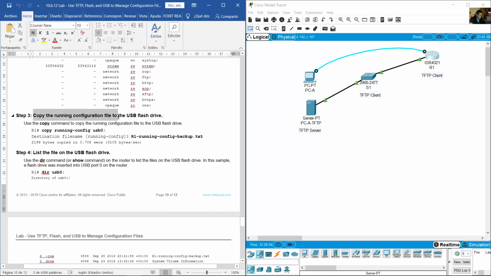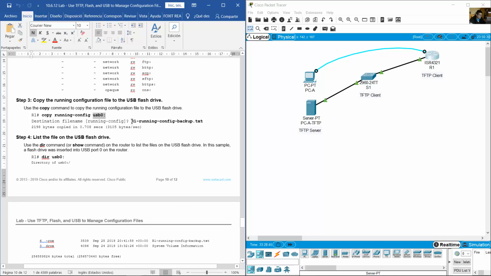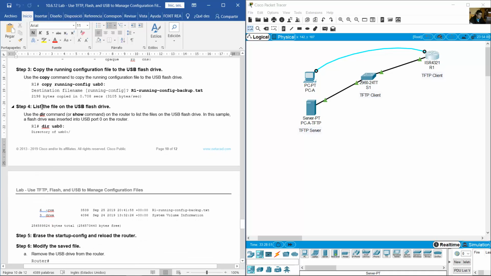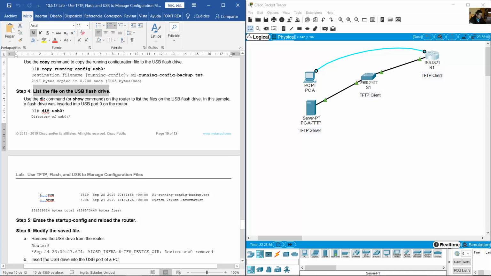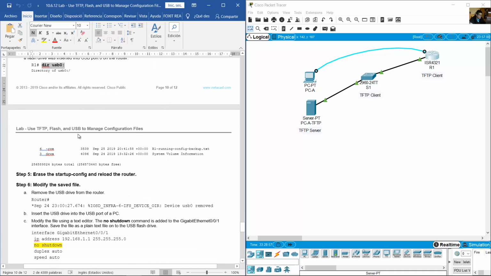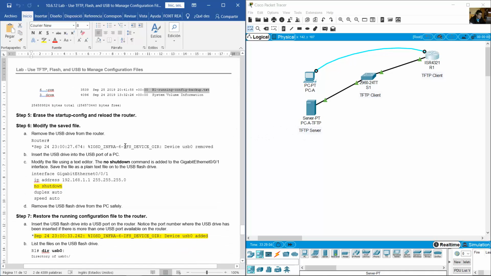Copy the running configuration file to the USB flash drive. Copy running-config to USB. The source is running config, the destination is the USB. Use the name R1-running-config-backup.txt. This is the file on the USB flash drive, dir USB 0, and you will see the file, R1-running-config-backup.txt.